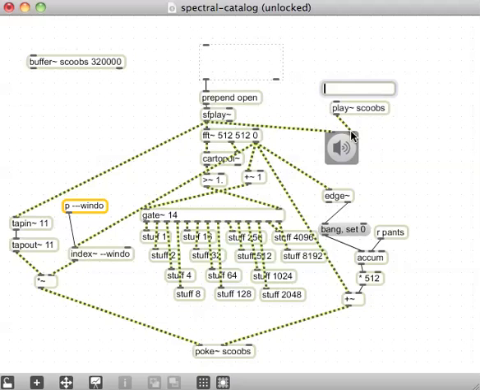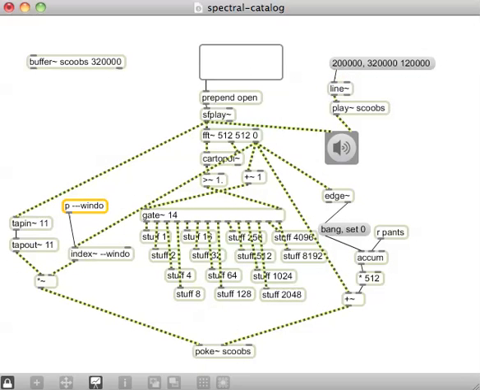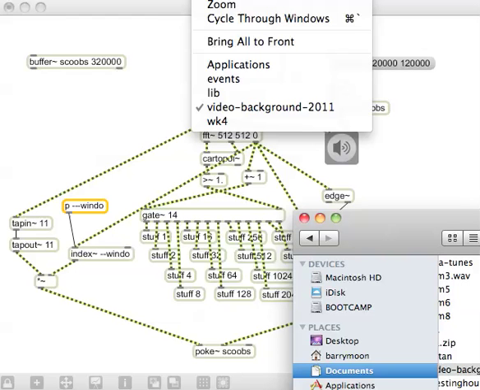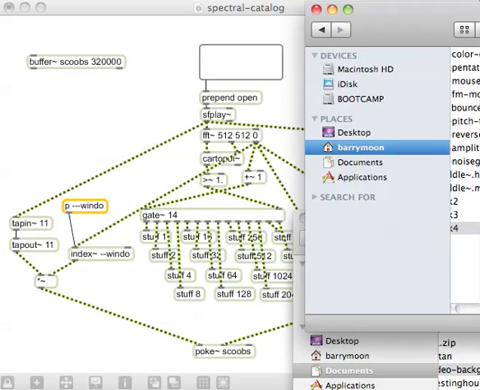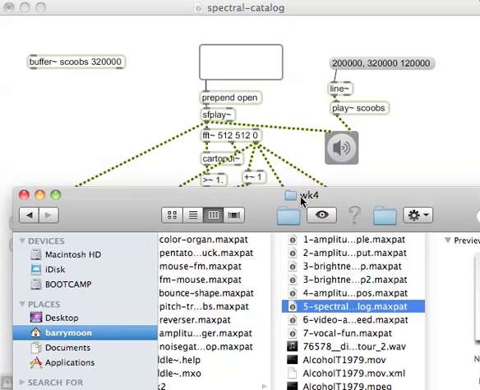A line tilde with a message coming into it. I guess more interesting things are stored later on in the buffer, so I'll go from 200,000 to 320,000 over 120,000. But I'll need to drag a file in here as well, and I'm going to go back to where I downloaded in Patcher Day 21, I think it was, all those Patcher Days ago, this file that I stole from Freesound.